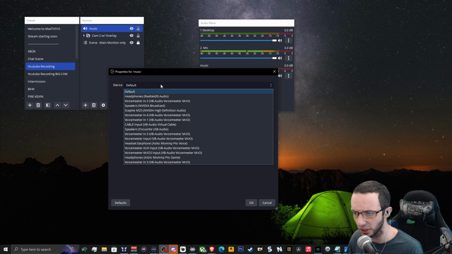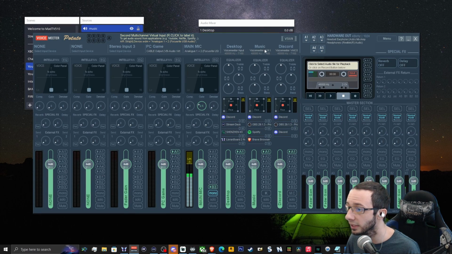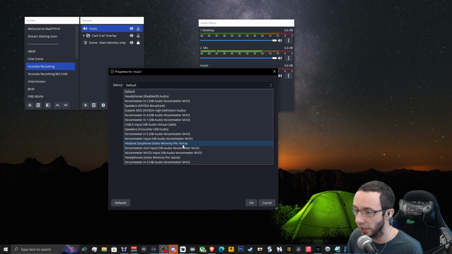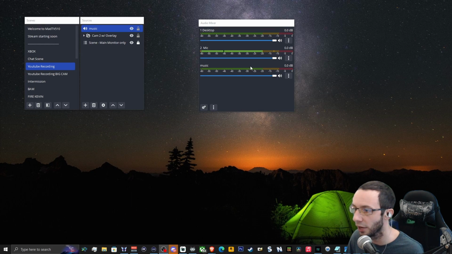So what is our music line? If you remember from Voicemeeter, our music line is Voicemeeter aux right here. So we are assigning this column now. It's not yet on OBS. We need to assign our Voicemeeter aux. So we add Voicemeeter aux input right here. Hit OK, and now we have our music line popping up on our audio mixer.